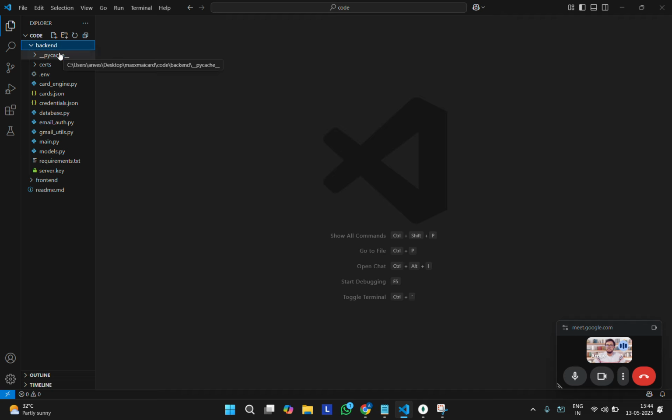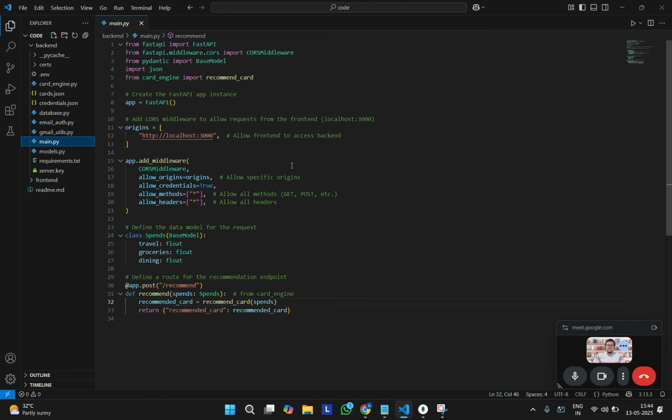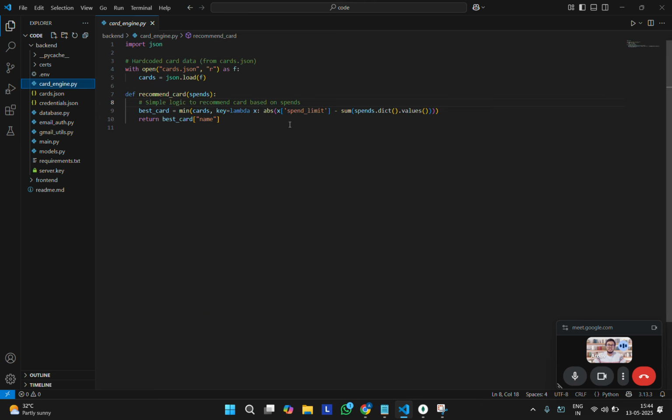So here is the backend code that I have written in FastAPI using Python. This is the main.py. This uses a file called card_engine. From here we can take an argument called spends and it will recommend us any card depending upon the spend ratio.